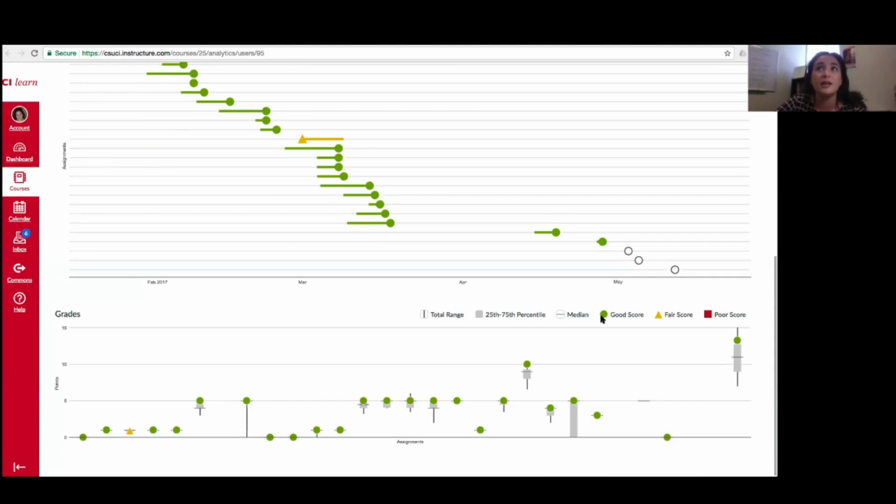And Canvas actually tells you if a student is above the median. Canvas says that it is a good score, so it labels it with a green dot. If it is below the median but above the 25th percentile, so if it's in the third quartile, basically, then it says it's a fair score. With this student, we can only see one of those over here. And if they are not performing as well in comparison to the rest of their classmates, then you would see a red square box on the box plot wherever they fall.